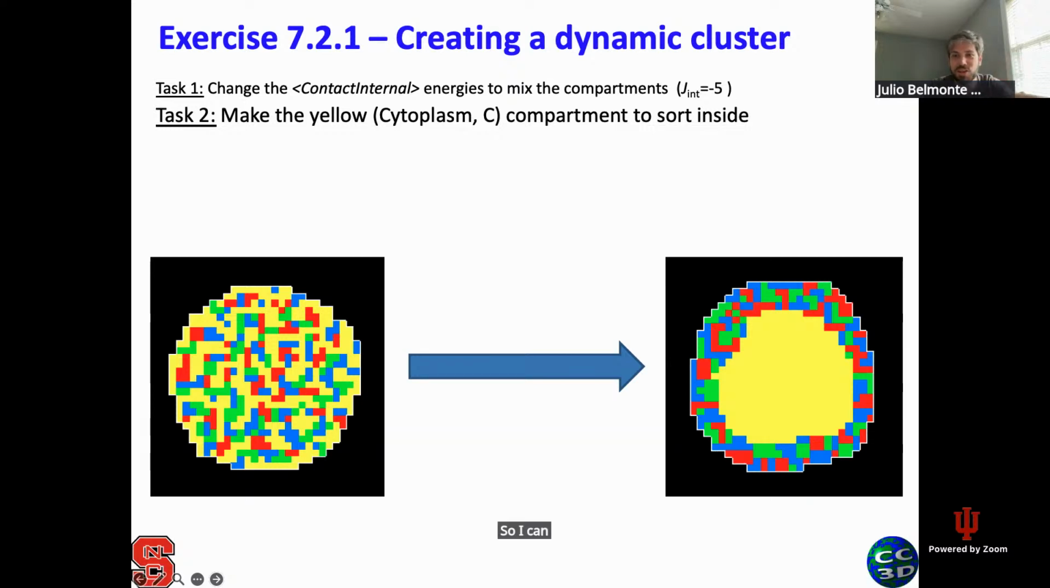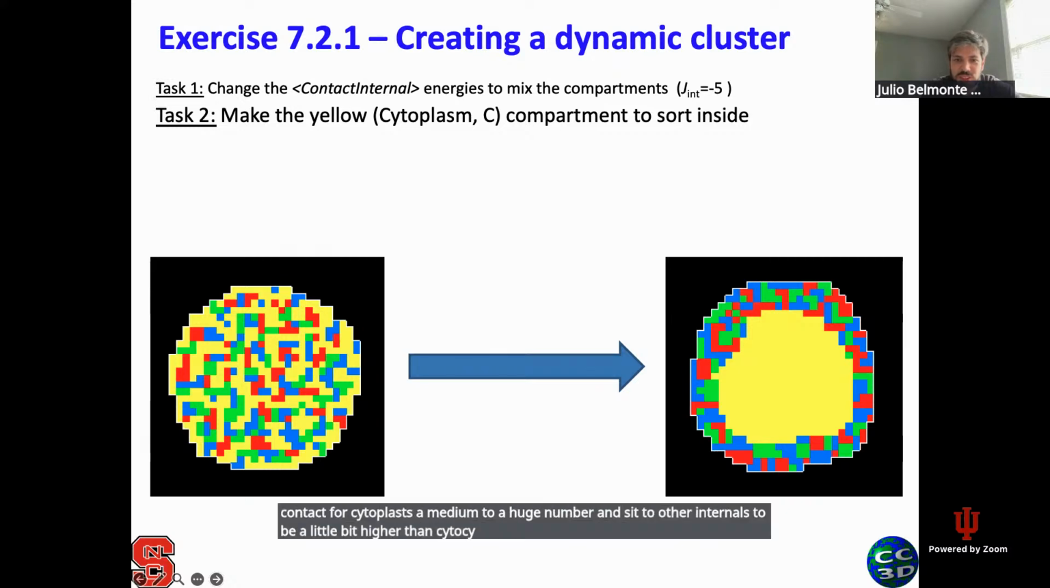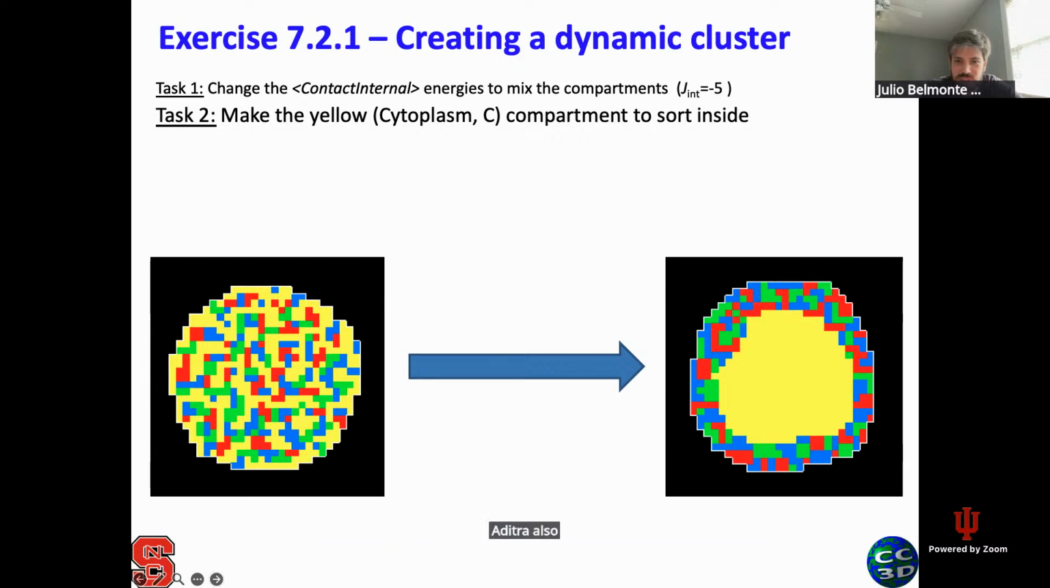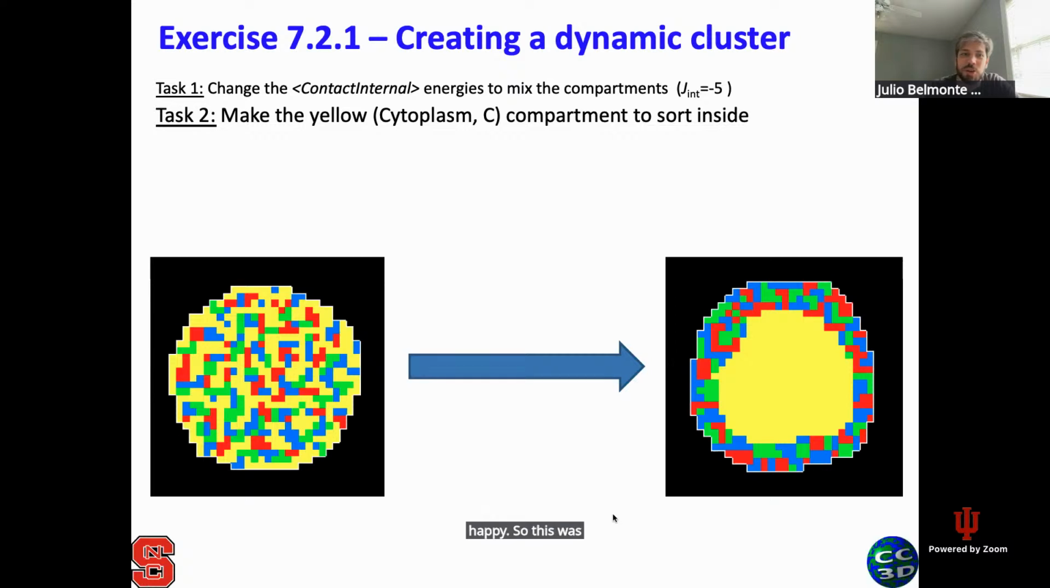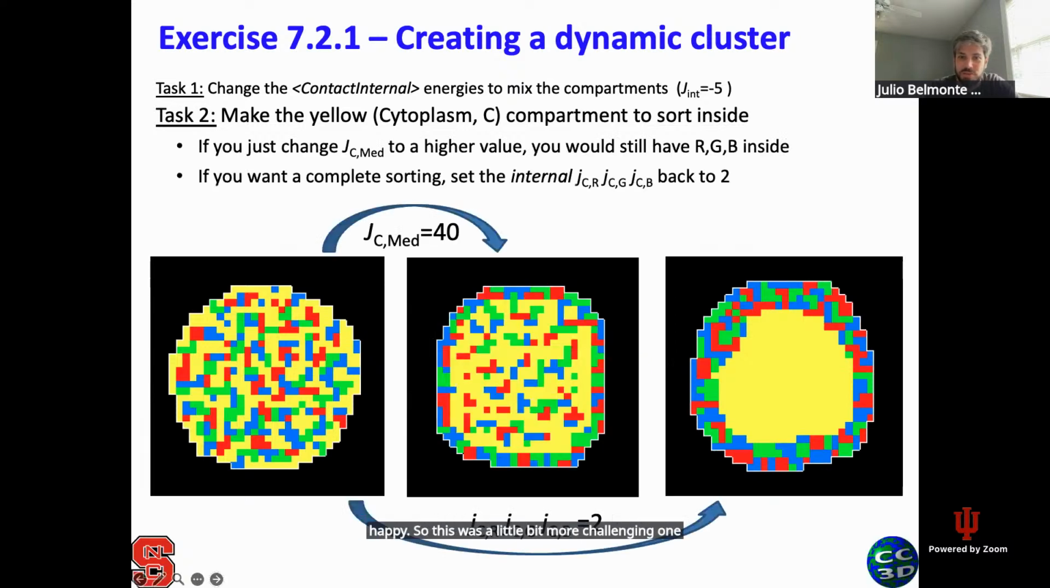So I can see that Yudis got it to work. So Yudis, what did you do to get this result? Change contact for cytoplasm and medium to a huge number, and cyto to other internals to be a little bit higher than cyto-cyto. So Adita also got it. Okay, excellent. So this was a little bit more. And Hago also got it. Excellent. Very happy. So this was a little bit more challenging one because you actually have to change two things at the same time.